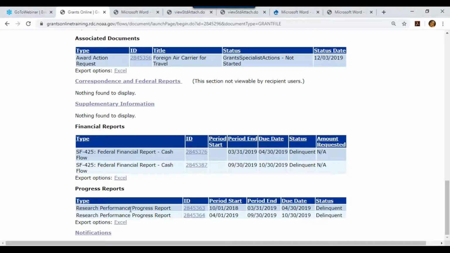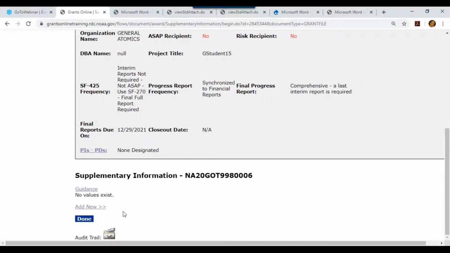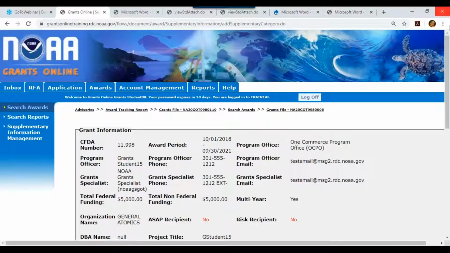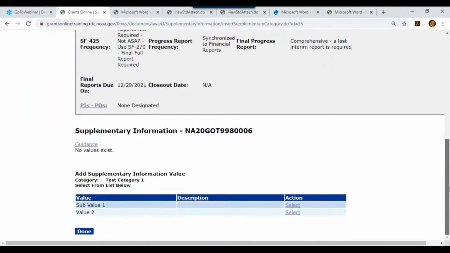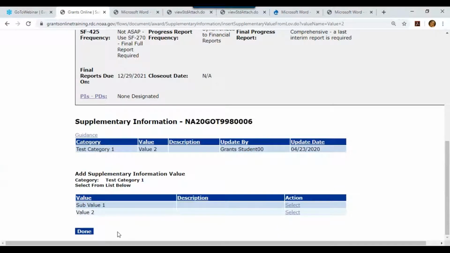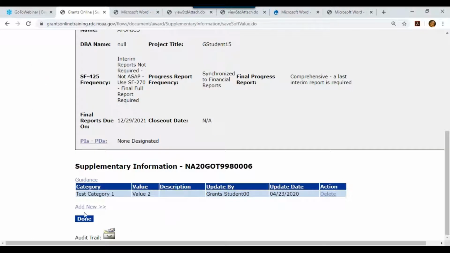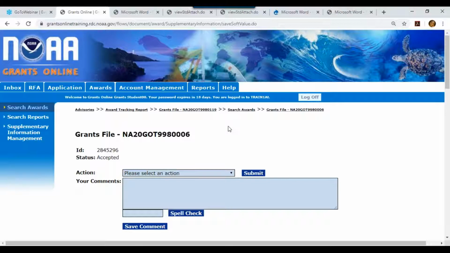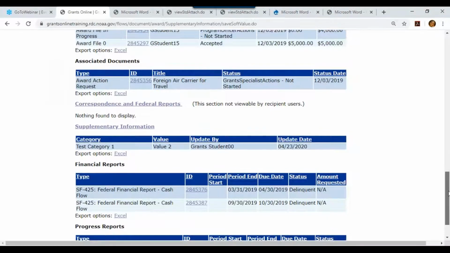It has the financial progress reports on it, but here is our supplementary information link. Add new again. And I'll pick up the same one, add it. This time I'll select the other value, this one right here, and done. And one more done. It takes me to the main page because I don't want to add any others. And now if I go back to search awards, you see it, this one's on the main page. It has value 2.